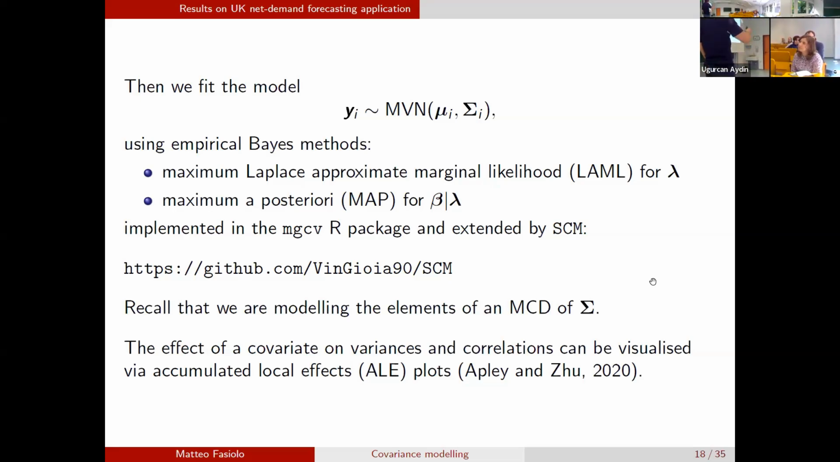In terms of software, the optimization is implemented in the mgcv package in R, which we extended via the SCM package, where Vincenzo, at that time a PhD student, put a lot of work into doing that very efficiently. Essentially, the optimization happens in mgcv, but you need a lot of derivatives and other quantities that are computed via this package.